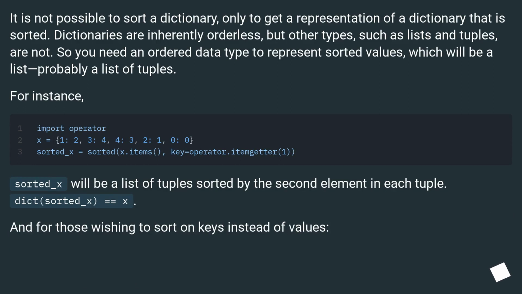It is not possible to sort a dictionary, only to get a representation of a dictionary that is sorted. Dictionaries are inherently orderless, but other types, such as lists and tuples, are not. So you need an ordered data type to represent sorted values, which will be a list, probably a list of tuples. For instance, sorted_x will be a list of tuples sorted by the second element in each tuple.